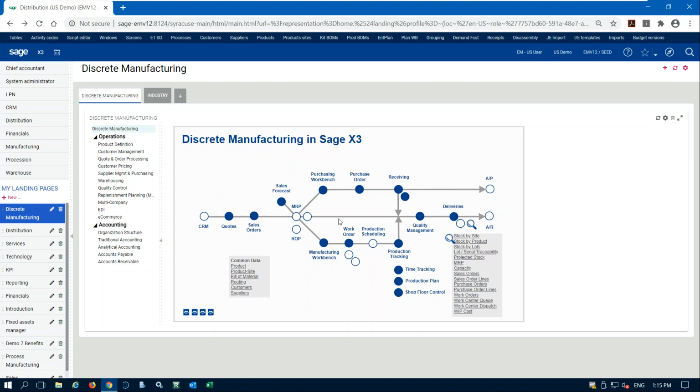And so it's all set up from the inventory planning tab, what our settings are, and then MRP runs, and then we get, for example, purchasing suggestions.